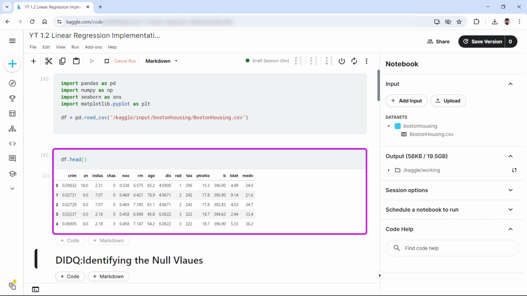Let's take a quick look at the first few rows of the dataset using the head function. This helps us understand the structure and content of the data. By inspecting the first few rows, we can see the different features available and get an idea of the data types and values we are working with.